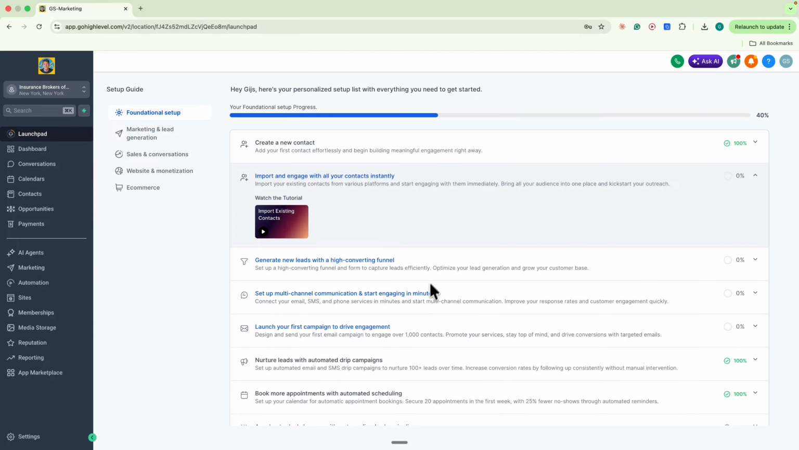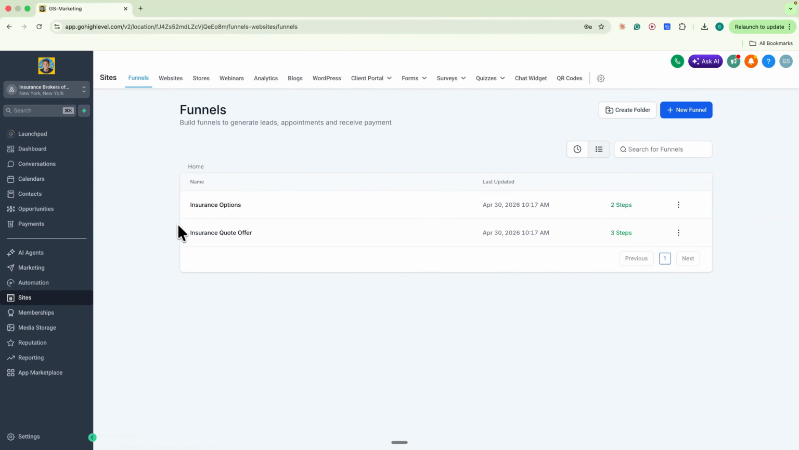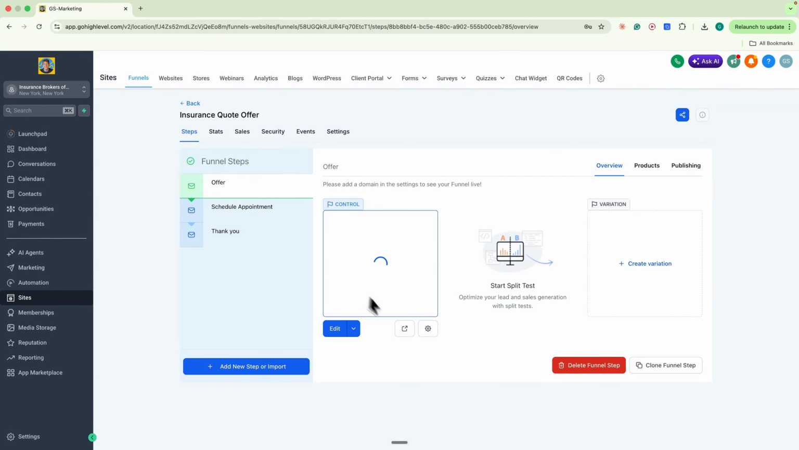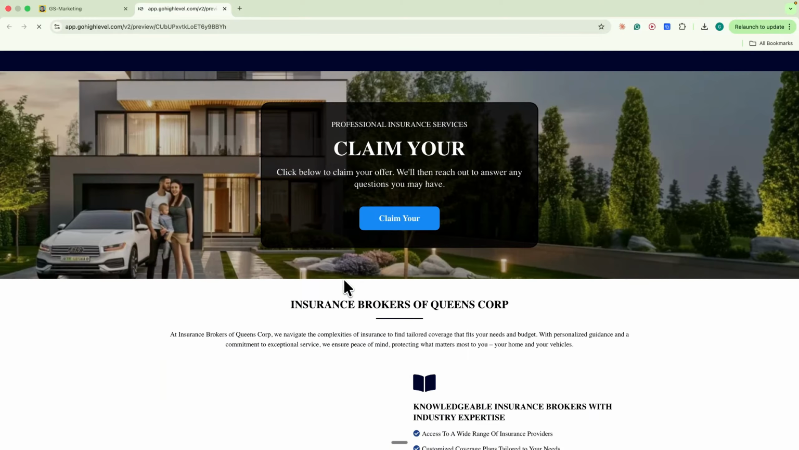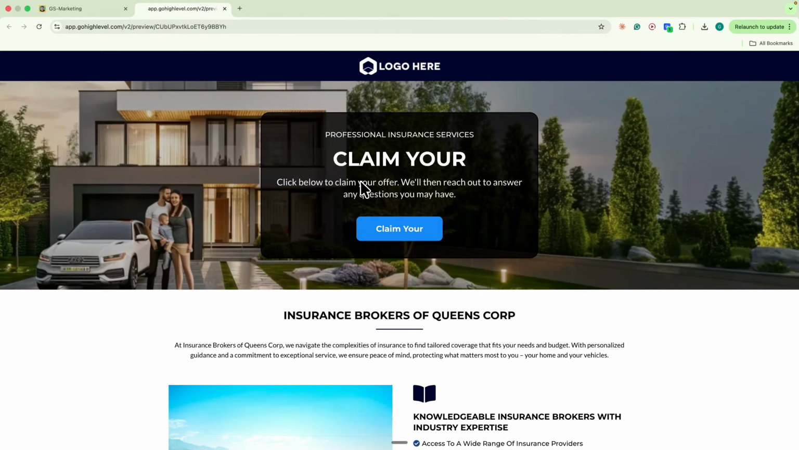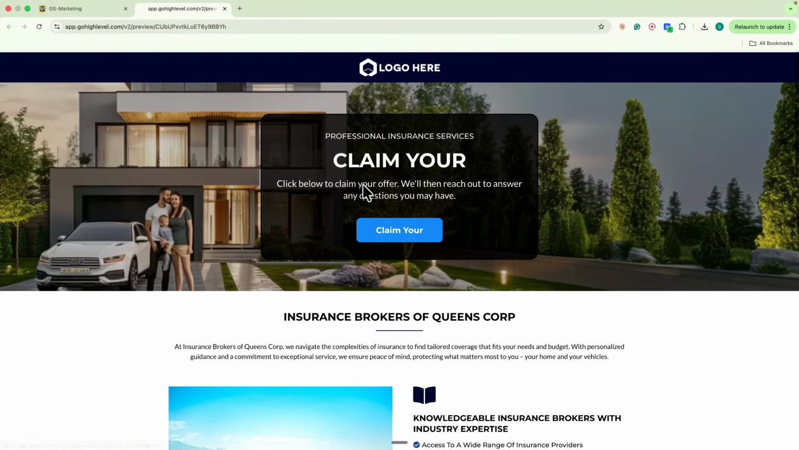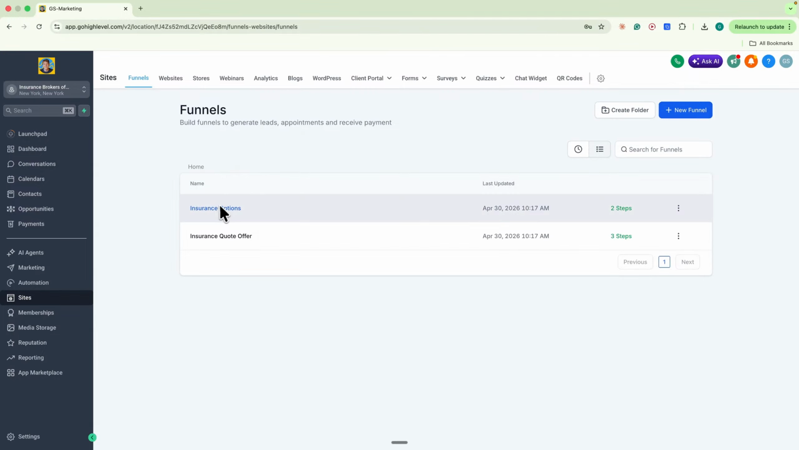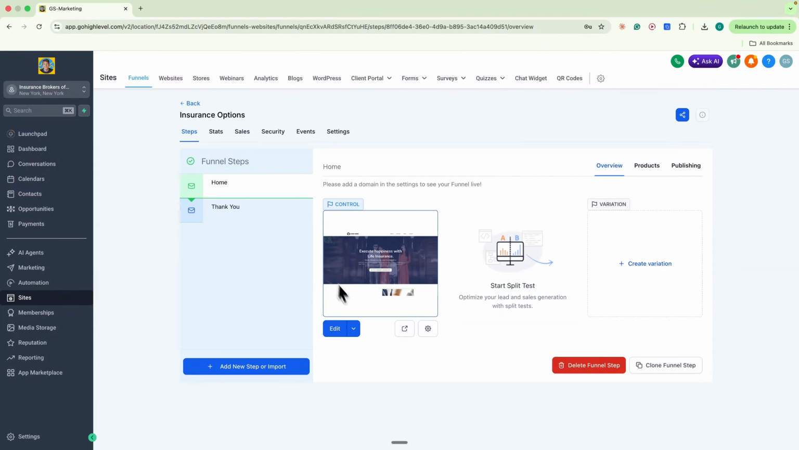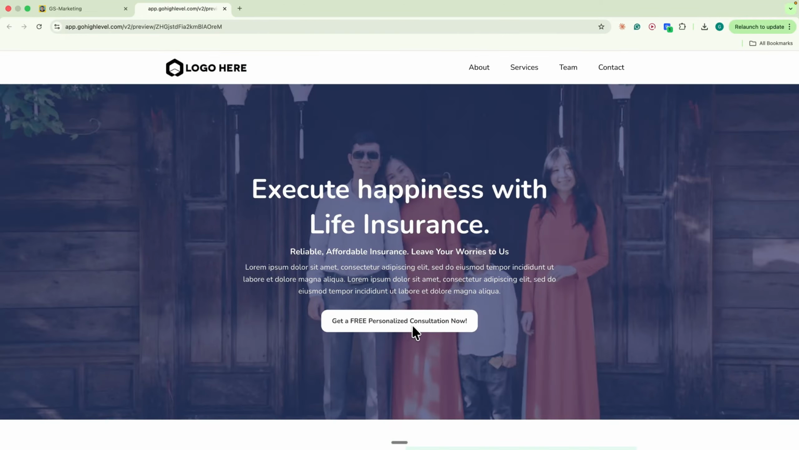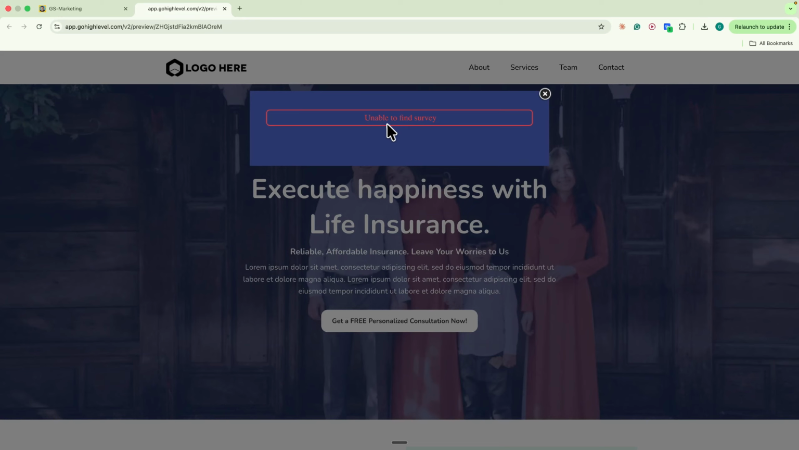So this specific snapshot that GoHighLevel has built for you comes with a pre-built funnel, and it actually has 2 right here. First, the insurance quote offer, which you can see what it does. This is basically a freebie you're giving away. This can be anything you want. This funnel looks pretty basic. I'll show you the other templates they have as well. And then we have the insurance options right here. If you take a look at this one, you can click get a free personalized consultation, and then it will find the survey when you have created it.